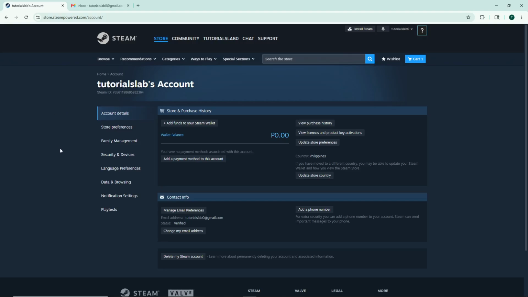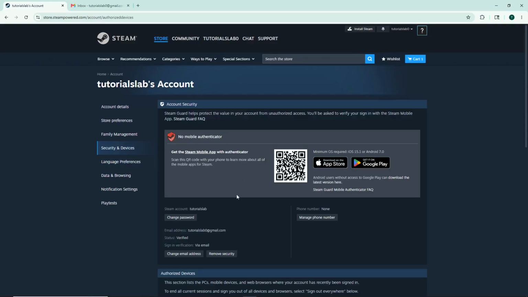Once you're on the Account Details page, look at the left panel. You'll see several menu options listed there. Click on Security and Devices. This section is crucial as it contains all the settings related to your account security, including password management and device authorizations. Within the Security and Devices section, you'll find an option that says Change Password.